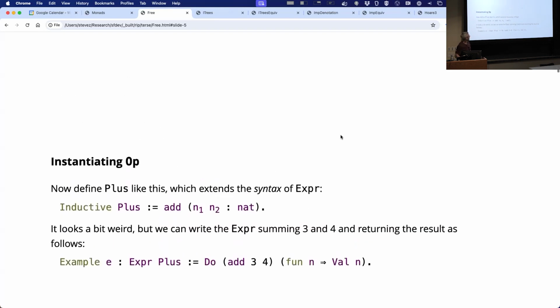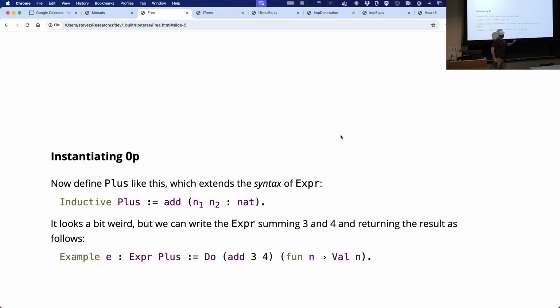How does it work? Well, now we can just make a single constructor somewhere called plus, so that's the type, and it will have a single constructor that takes 2 natural numbers. And then we could say do add 3, 4, and then in the continuation, we'll return the value of whatever it results. So this example we can think of as something like syntax. This add 3, 4 doesn't have any interpretation yet. It doesn't have any meaning. It's just a constructor.